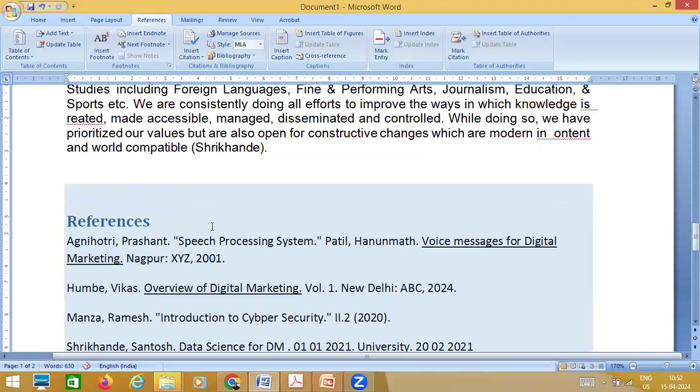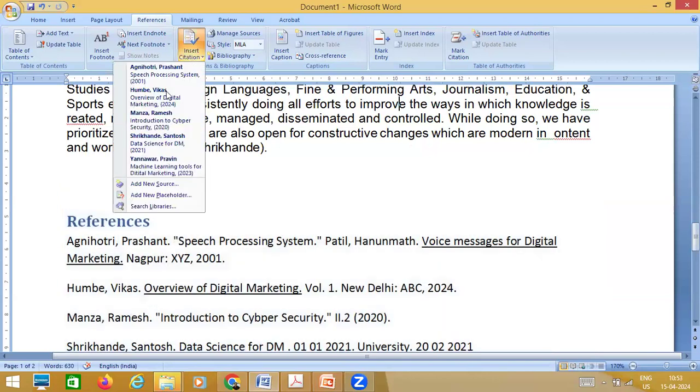accordingly that kind of formatting is being done here by using this Microsoft Word option, that is the references tab. And in that references tab we have the insert citation. In that insert citation we have the different things which we have added over here. Now here, if you see, in my document I have these 5 papers, 5 sources we have used to prepare this document.